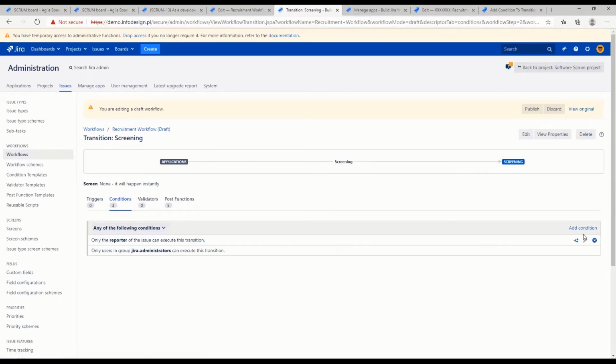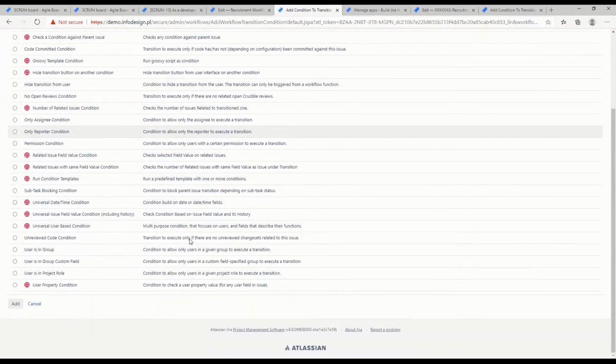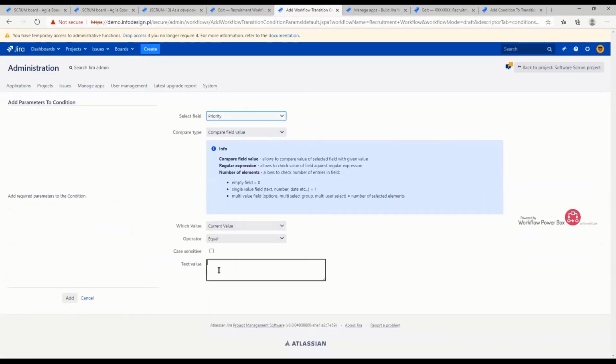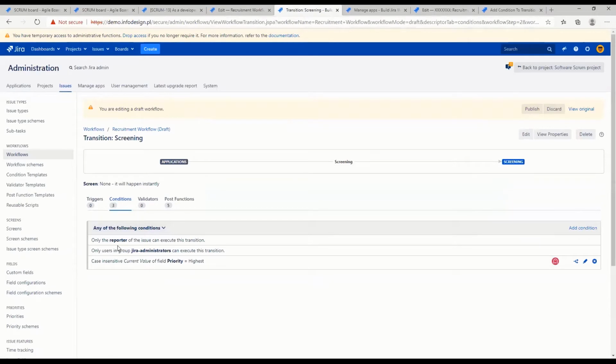It can also be connected to issues. It doesn't have to be user. It can be issue attributes, like, let's say, universal issue field value condition. For example, priority should be highest. Okay, that means we have a condition related to an issue attribute, not to a user attribute. You can mix them. You can build advanced logic with conditions.